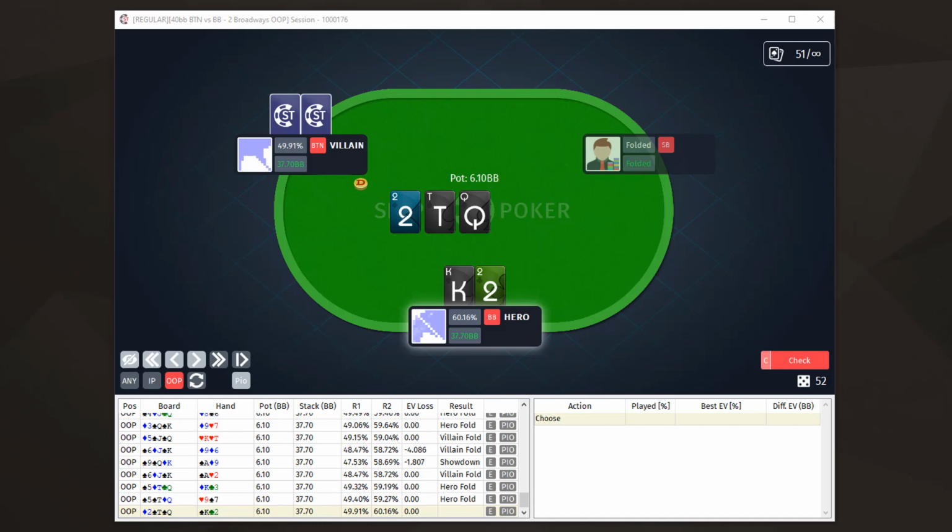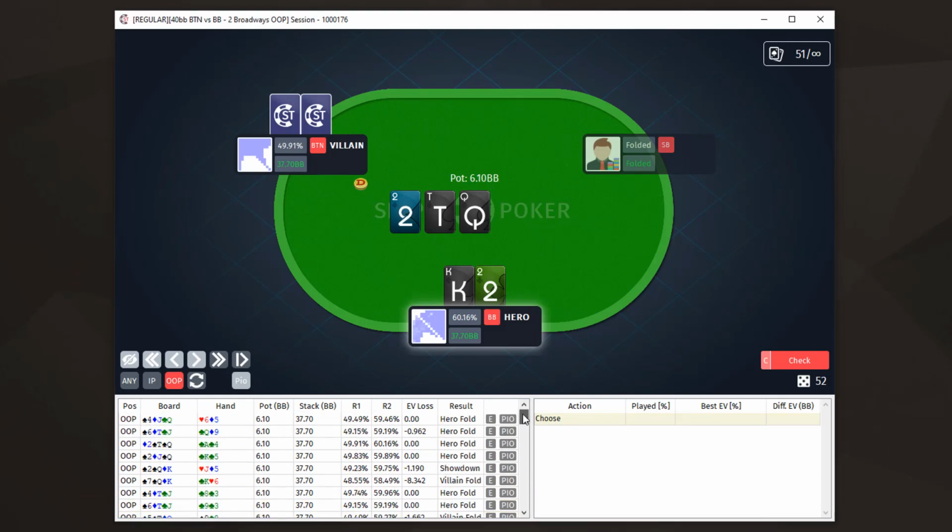All right, so I've just got to the end of 50 hands. Just have a quick look through the EV loss column. You can see quite a lot of hands where we didn't lose anything, just very simple hero folds. So not going to lose anything when it's a very straightforward fold.